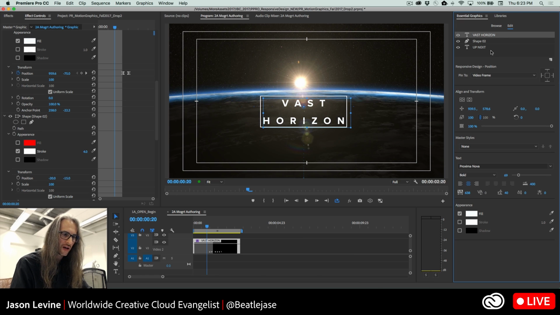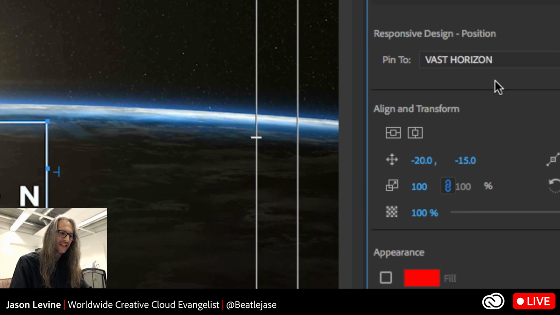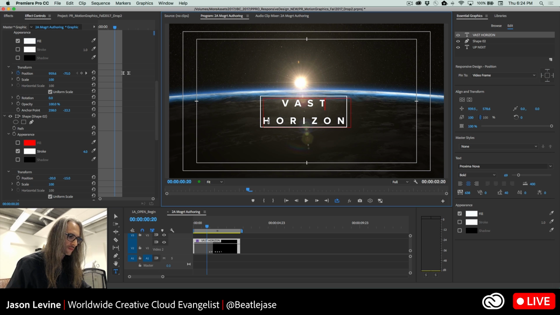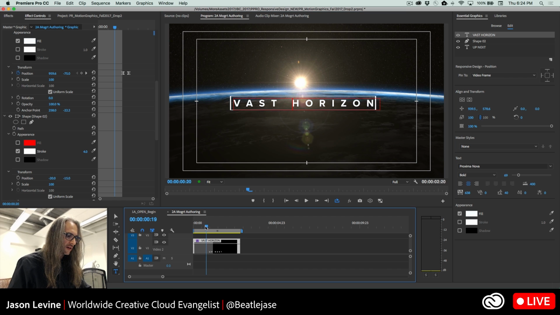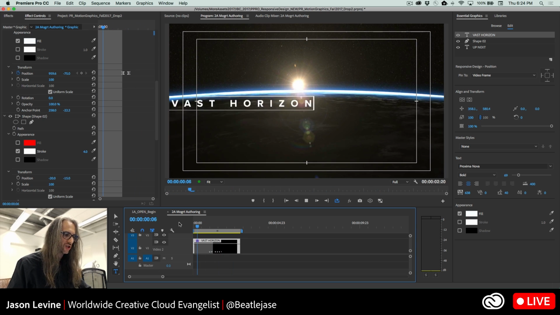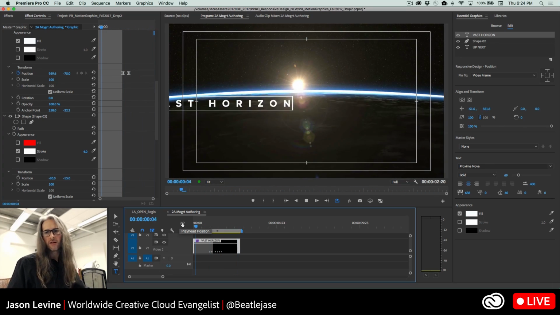But the shape layer, so this is this little white bounding box that I created, if we select that one, notice that that is pinned to the Vast Horizon text. So again, what that means, that if I were to click into the text block here, and do something like that, and wind it back, note that it reflows, the animation doesn't change, everything works as expected, right? So pinning one piece of the animation to something else, responsive design, position, okay?